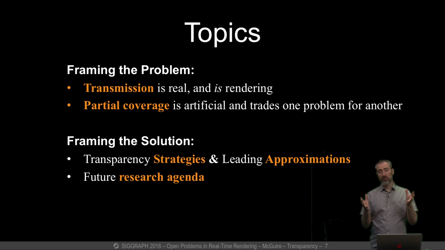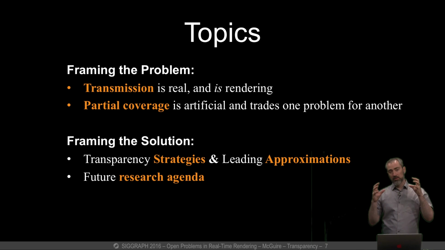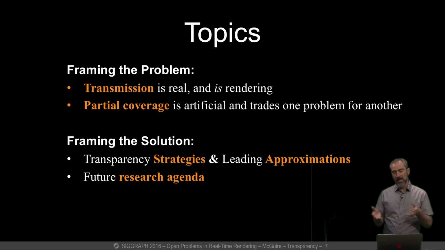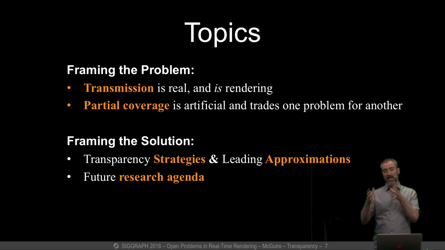So here's the structure of the rest of the talk. We framed the problem as transmission and partial coverage. We'll look at each of those in detail and see what's the physics, the computer science, the sampling theory behind those. Once we understand the sources of these phenomena, we'll look at what are some current strategies people are using today effectively for transparency. How do they break down into broad categories? And then which of those is a good idea for pursuing in the future?